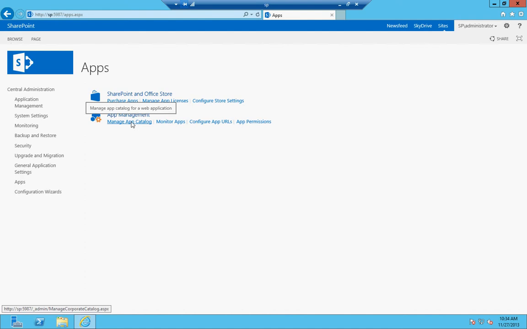App management lets you manage the app catalog for a web application. So you can have specific app catalogs for each web application in your SharePoint farm. You can monitor the apps and track the usage and review any errors that are underneath it. You can configure the app URLs and the app permissions.